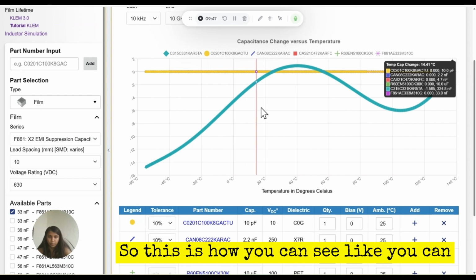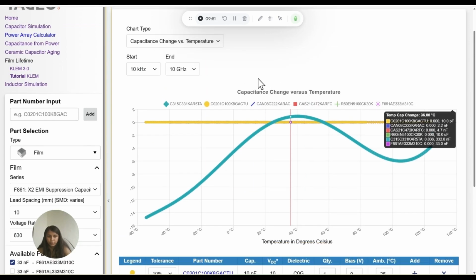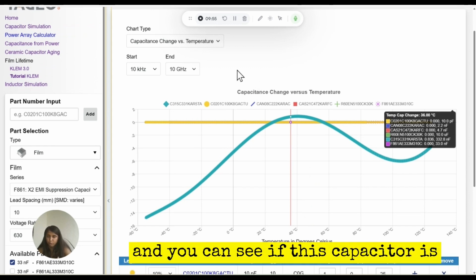This is how you can check the temperature range of your application, and you can see if this capacitor is suitable or not.